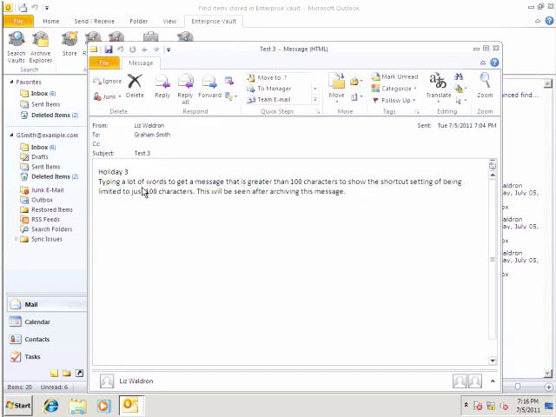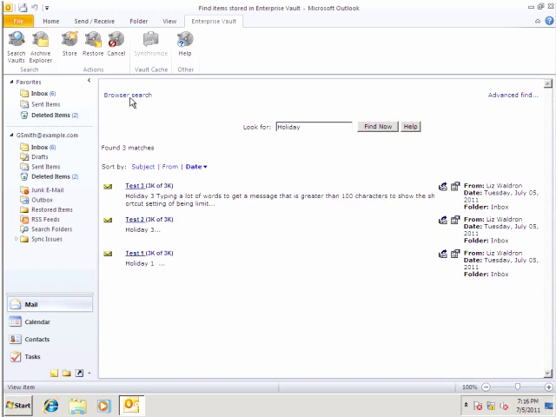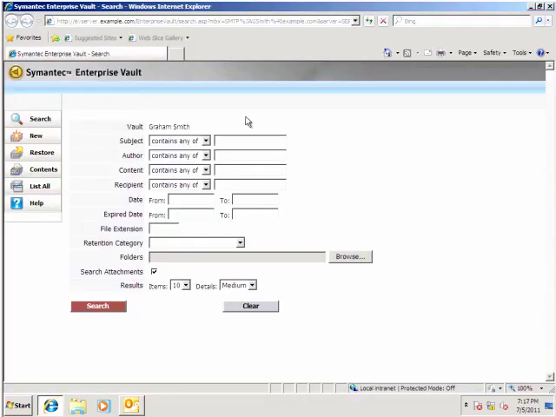Actually, before we do the browser search, let's just verify that we can open up a message. So if I click on the message, you see that it does open up. Go ahead and close that message. And now we'll click on our browser search option, and we're going to look for the items that contain Holiday again.